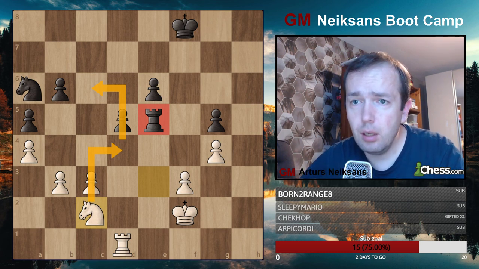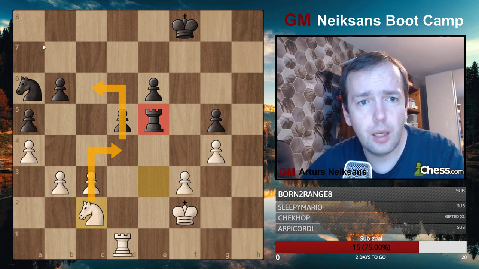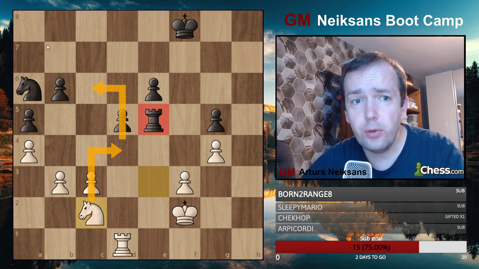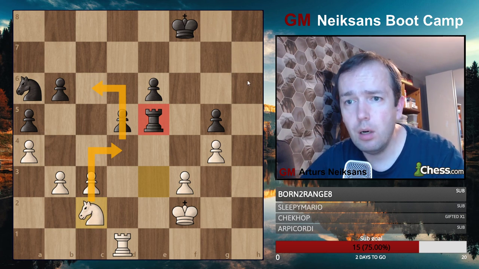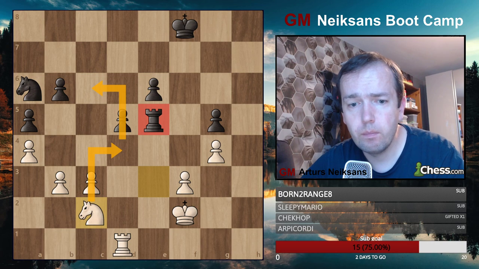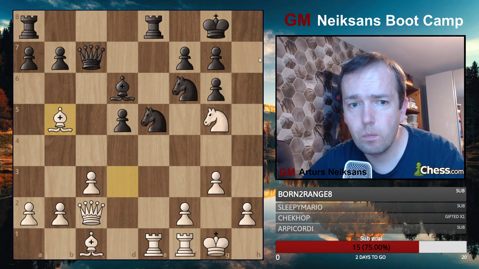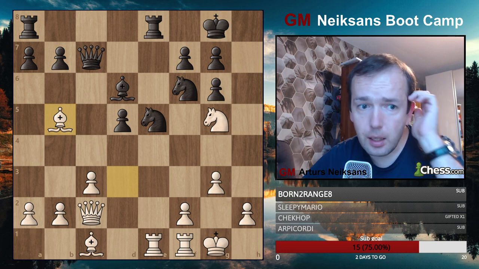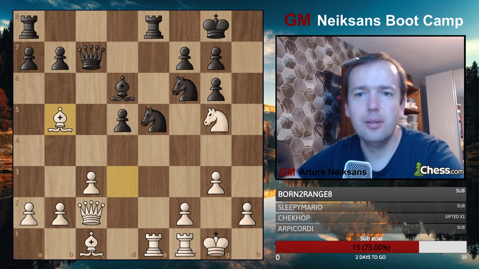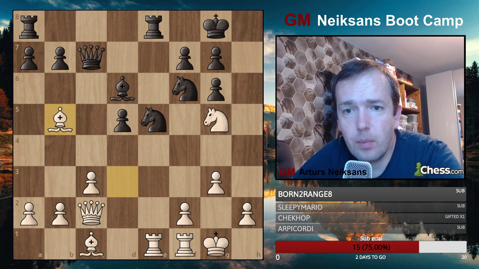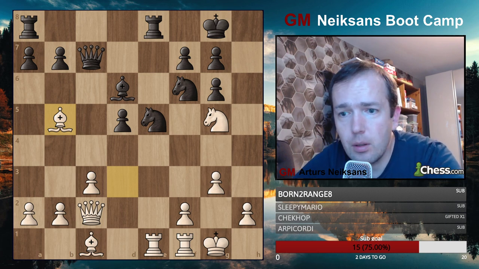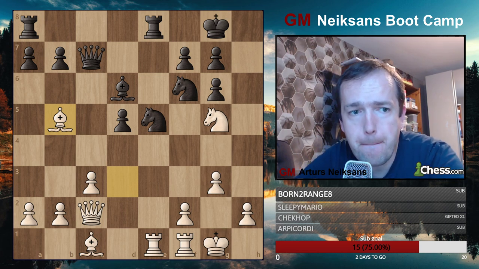Right. I think I got more. Yeah, for example, like this. This also was quite a nice game, and I'll show it to you as well. Yeah, thank you. I played this game against Swedish grandmaster Ralf Åkesson, and I was with white.